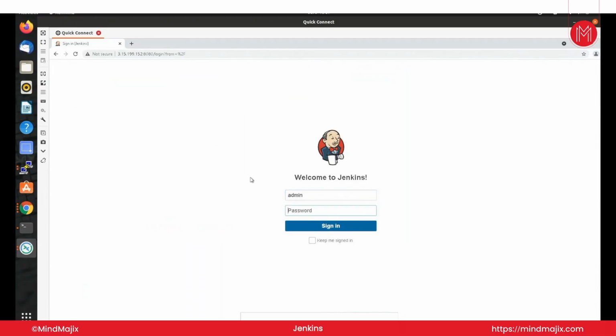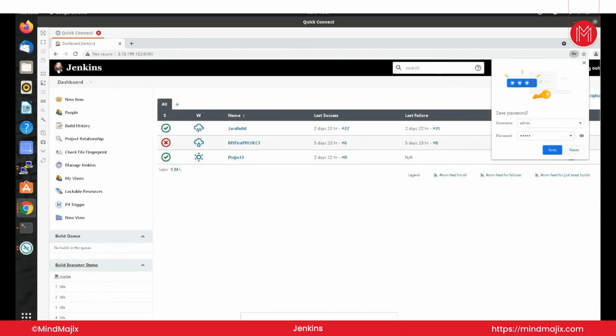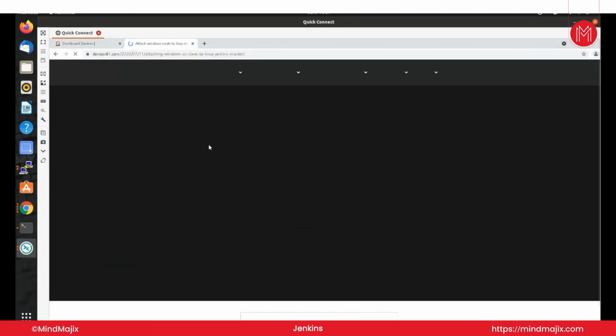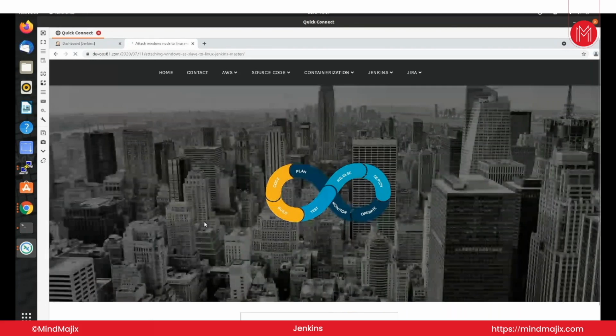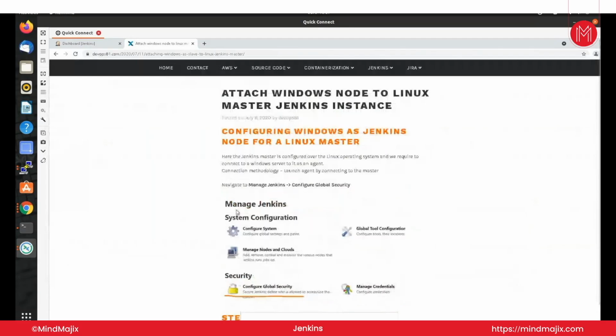So my Jenkins is up now. So let's. Today what we will see, we will try to use this thing. This is my document which I used. So attaching Windows as a node. Okay.